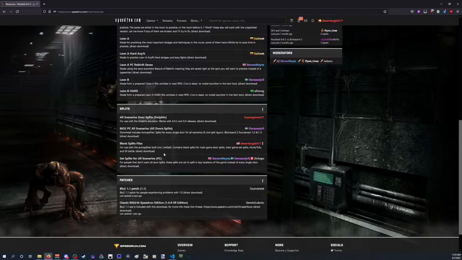If you already have door splits downloaded from here and you want to use those, they all work perfectly fine. They're perfectly compatible. One exception is Claire B. There was a typo in the old ones and it missed a door. So what you'll have to do is, beneath split number 121, add an extra split below that.